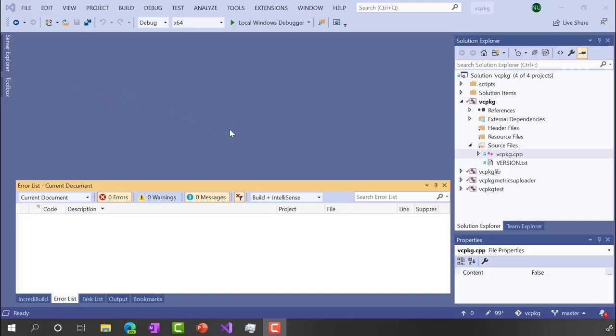All right, so I've opened up Visual Studio 2019, and I've opened up a project, VC Package. VC Package is Microsoft's C++ package manager, but what I'm using it for right now is just as a demo code base because it's an open source project on GitHub, and I created a fork of it. And I'm going to be using it to show you ways that you can improve your build times.